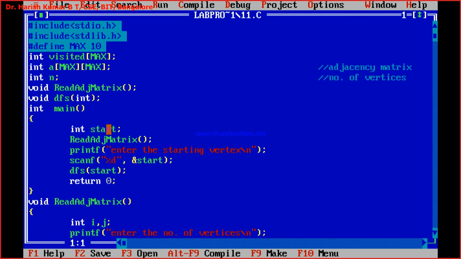Now, in main, I have read adjacency matrix, because I have taken a variable with the name start, and before I start, I have to read the adjacency matrix. And how to write the adjacency matrix? Before writing the adjacency matrix, you have to take a piece of paper and write a graph. So try writing your own graph. Later I'll show you an example, and I'll take an adjacency matrix, and then using that adjacency matrix I'll try to write the graph.